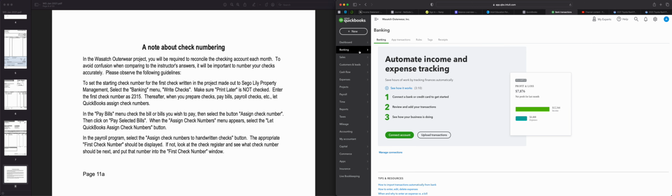Next, a note about check numbers. In Wasatch Auto projects, you will be required to reconcile a checking account each month. To avoid confusion when comparing the instructor's answers, it will be important to number your checks accurately. Please observe the following guidelines. To set the starting check number for the first check written in the project made out of Seagull Lily Property Management, select the banking menu. Let's see. Banking menu. And then write checks. Make sure print later is not checked.